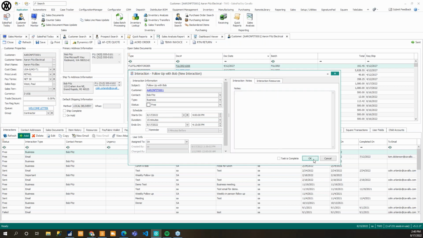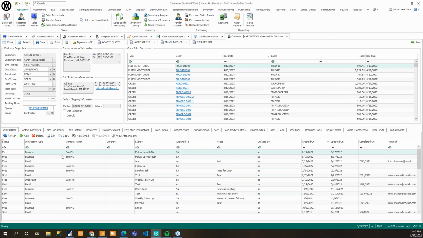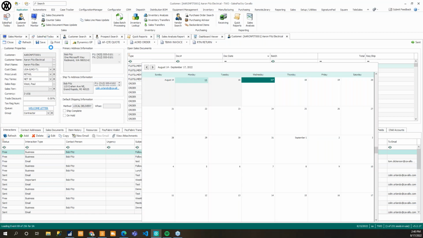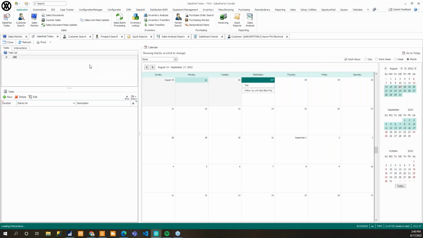But if I'm satisfied with this interaction, I can go ahead and hit OK. You'll notice another follow-up with Bob has just been added here on our system, and then navigating back to our SalesPad Today calendar here, follow-up with Bob has now been added from 4 to 4:15, and we can push that out to Outlook as well with our integration.